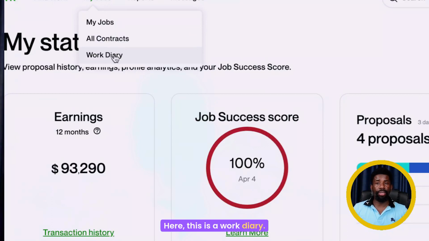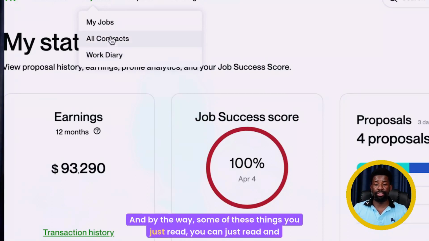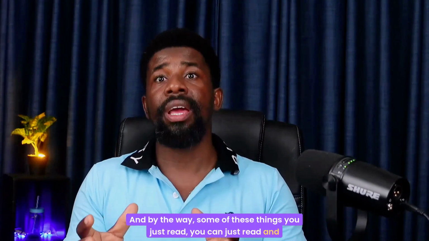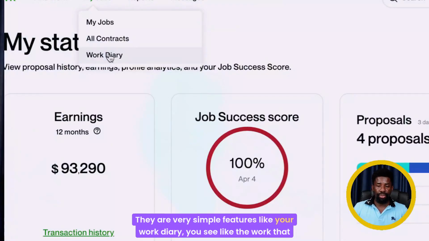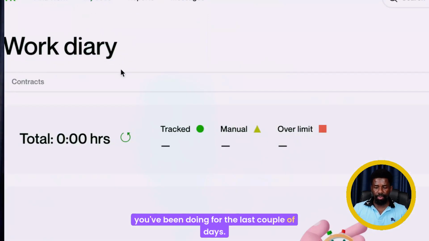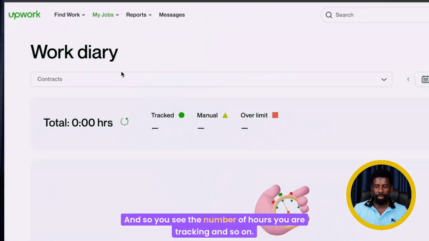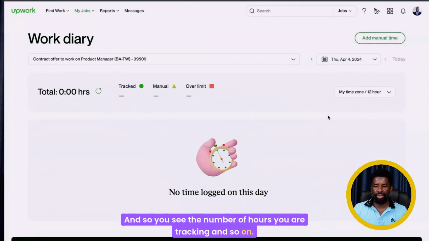Here, this is a work diary. And by the way, some of these things you can just read and understand what they are doing. They are very simple features like your work diary. You see the work that you've been doing for the last couple of days, and you see the number of hours you are tracking and so on. As long as you are active on Upwork, you'll be able to see that.